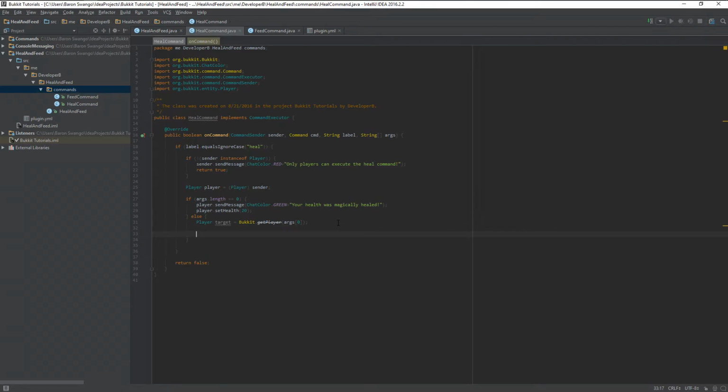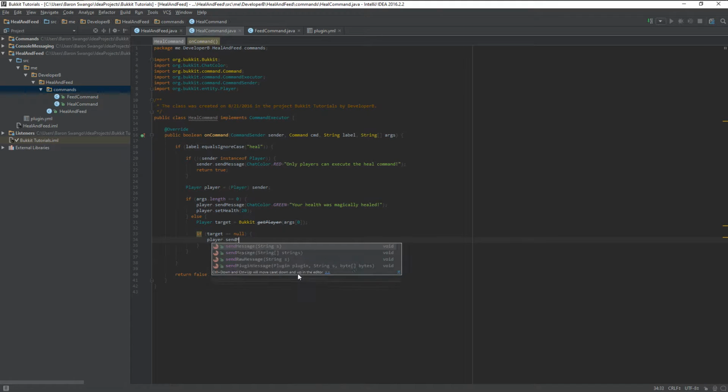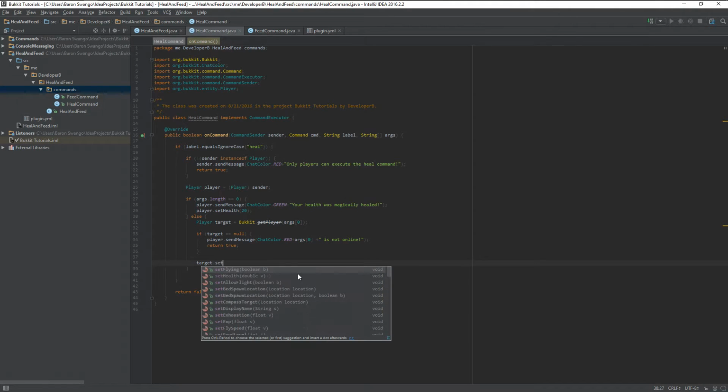So we're going to go down here and say if target equals null. So pretty much we're saying if they can't find this player anywhere online, then we're going to player.sendMessage ChatColor.red, and we're going to say args 0 is not online. There. And then we can return true. And now we can assume that target is not equal to null, which means they are online and they are an actual player. So now we can actually heal them.